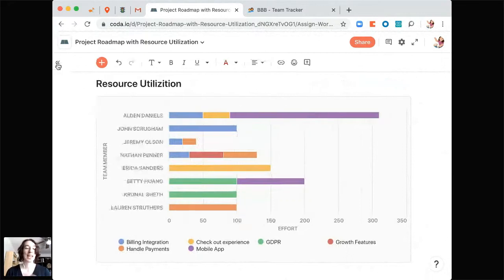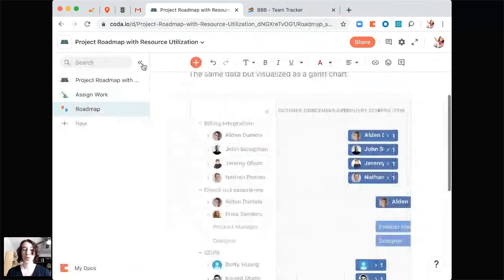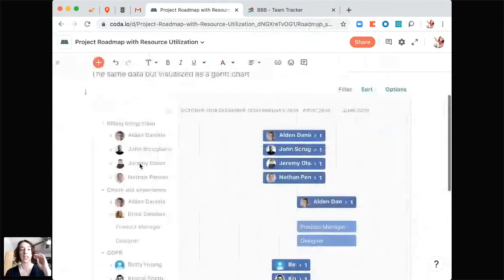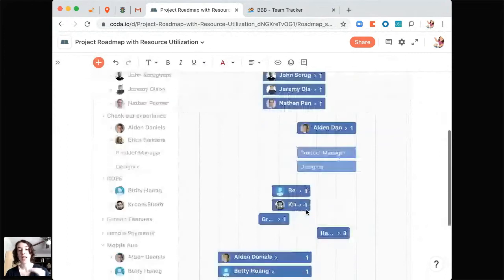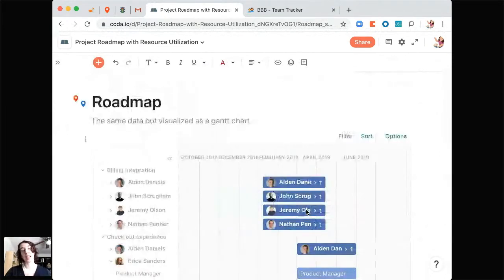The other thing that we can then do is see this roadmap in a Gantt chart. So we've got the ability to see, for the billing integration, when is Alden going to get freed up, and everybody else, and same things like that. So what we're going to do is bring this same idea into our task tracker.